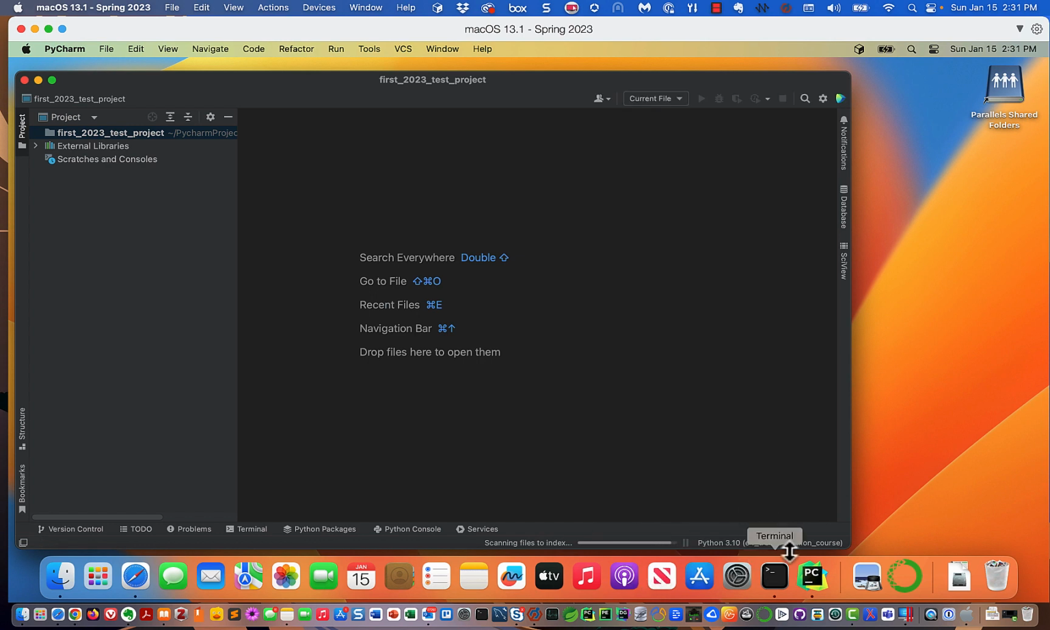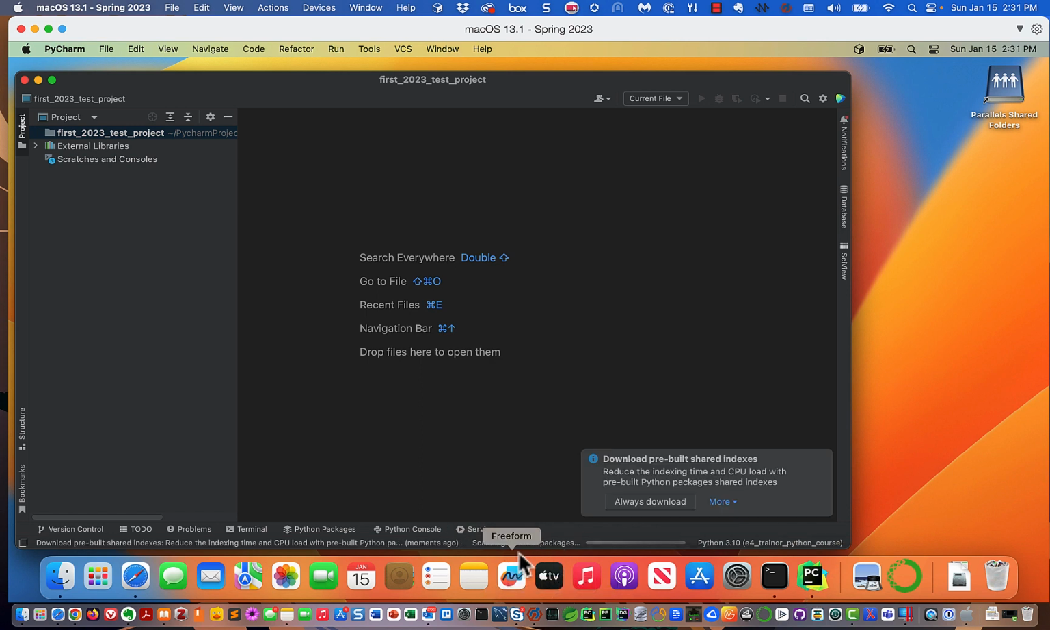And if you look down in the lower right, you'll see a couple of things. One, you'll see that there's a bunch of stuff being loaded. Okay, that's the stuff from our virtual env. And if you look over on the right hand side, you can see that the interpreter that we're using is Python 3.10, and it's in the virtual env in E4 Trainer Python course. That's the one that you want.